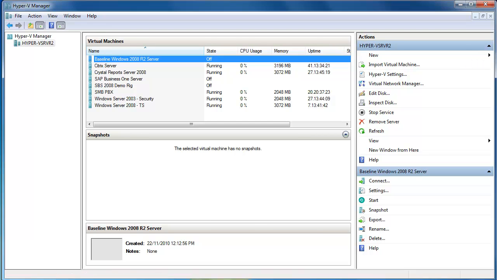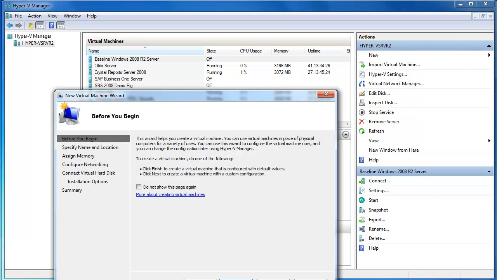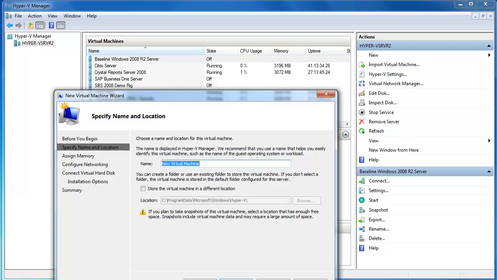We're going to create a new virtual machine. And this is the same process that we just went through to create our baseline machines, except in this case I'm going to call it Small Business Server 2008 Demo Server. Now you can call it whatever you want, it's totally up to you.